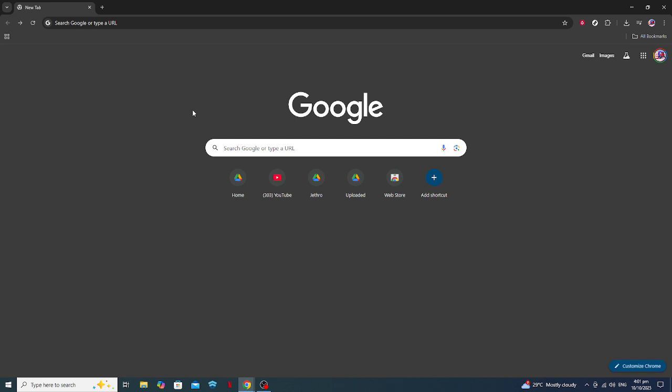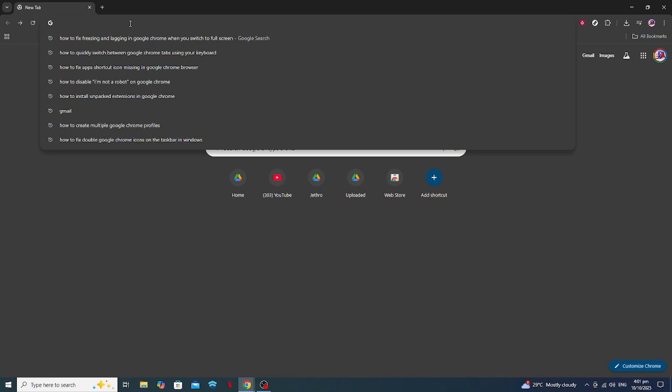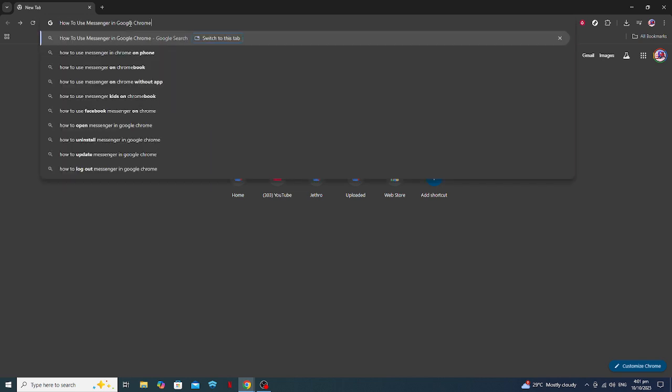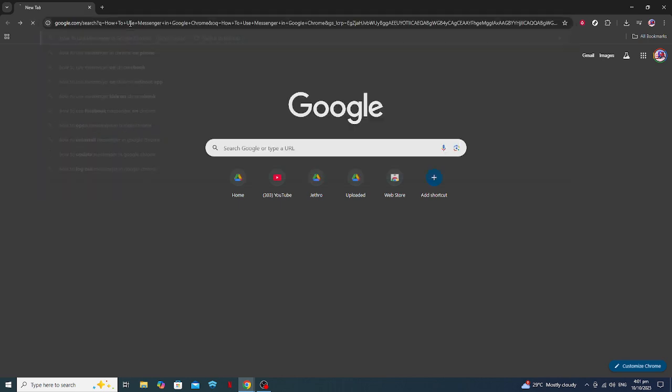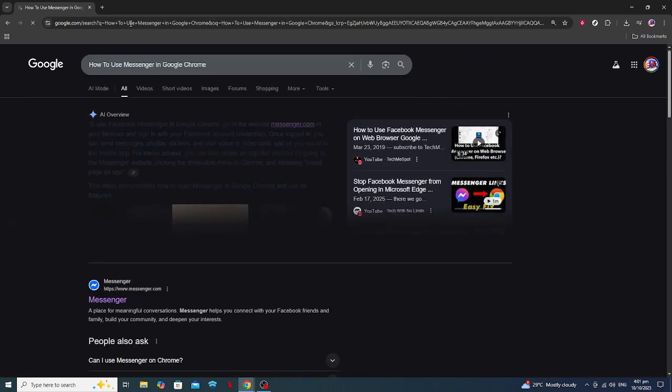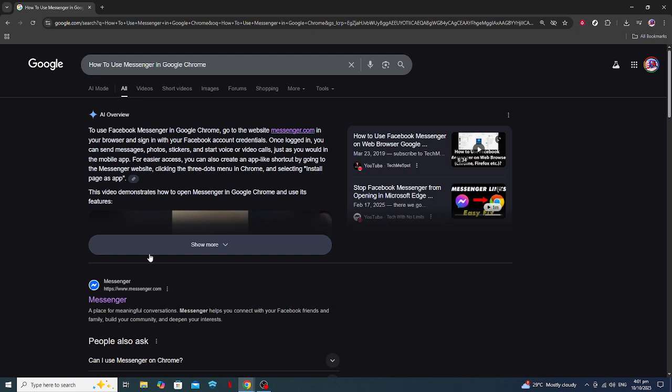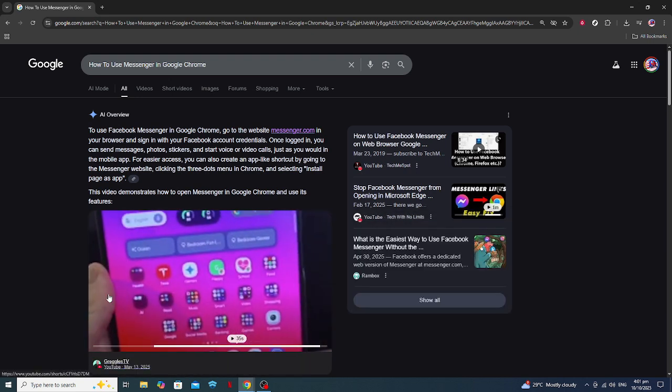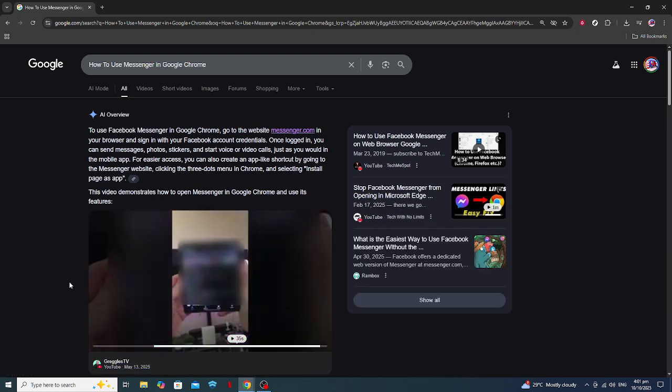This should be straightforward, as Chrome is one of the most widely used web browsers, thanks to its speed and efficiency. Once you have Chrome open, you'll need to navigate to the search bar at the top of your browser window. Here, type in "How to use Messenger" in Google Chrome and press the Enter key. This search will bring up a list of web pages and articles that guide you on integrating Messenger with Chrome.